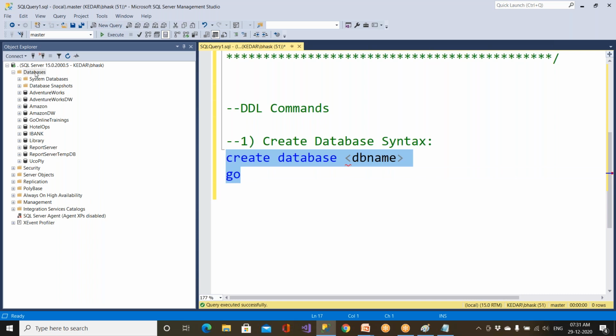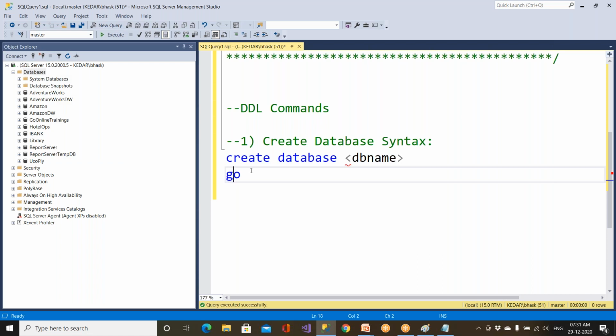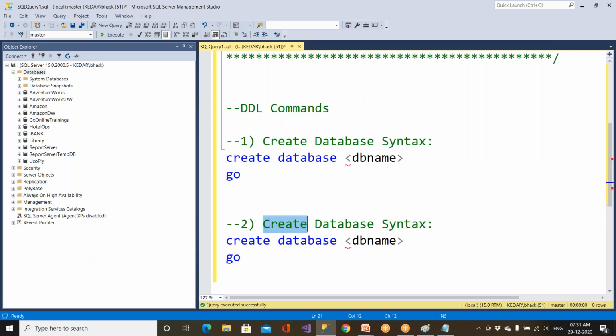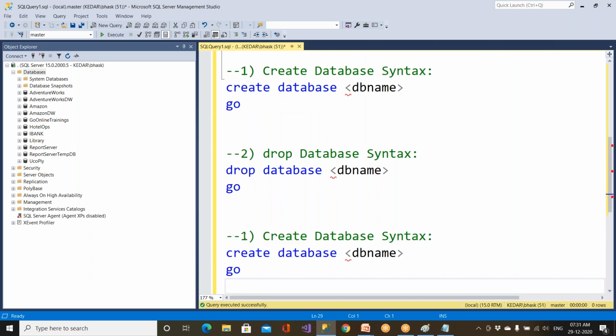Now, with the user interface you can right click and choose new database, but this is not the way a developer creates a database. You need to write commands, code. This is the code called syntax. Clear? So create database, database name. If you want to drop a database, the second command I want to show you, you say drop database, database name, and go. Go is not compulsory. Even though you don't write it, no worry, but let me keep the go there. If you want to modify a database, we say alter database, database name, whatever you want to alter, write the code and say go.